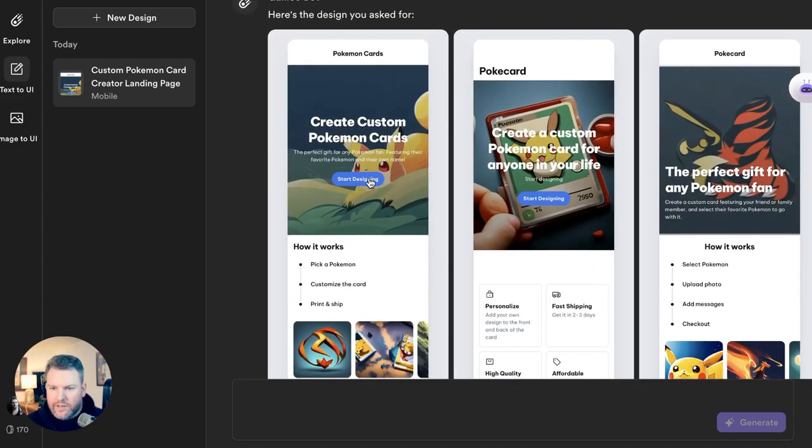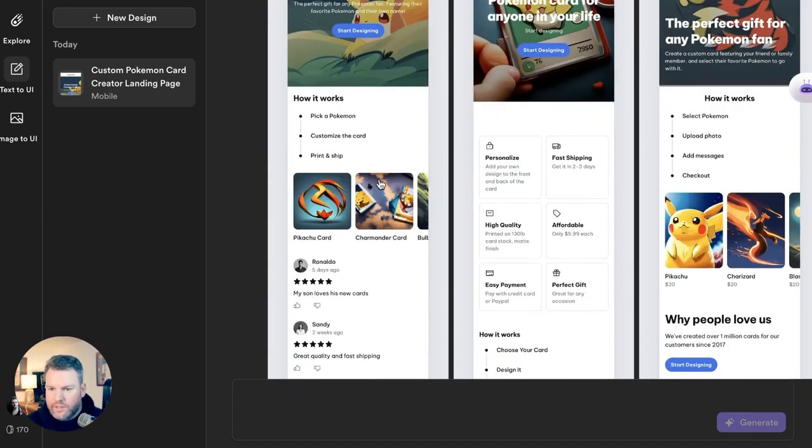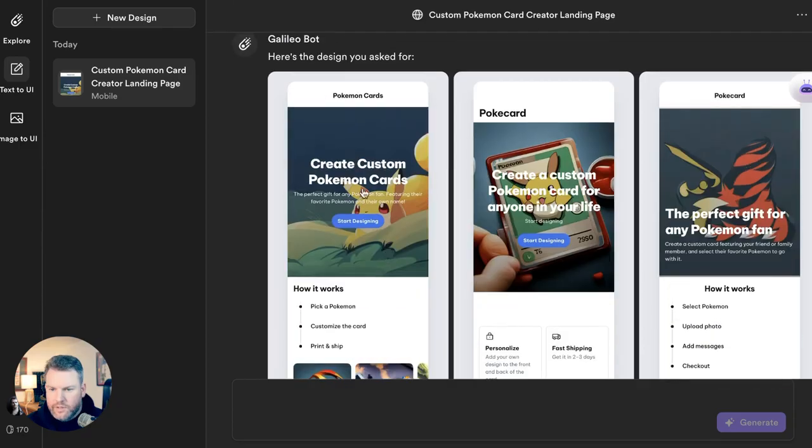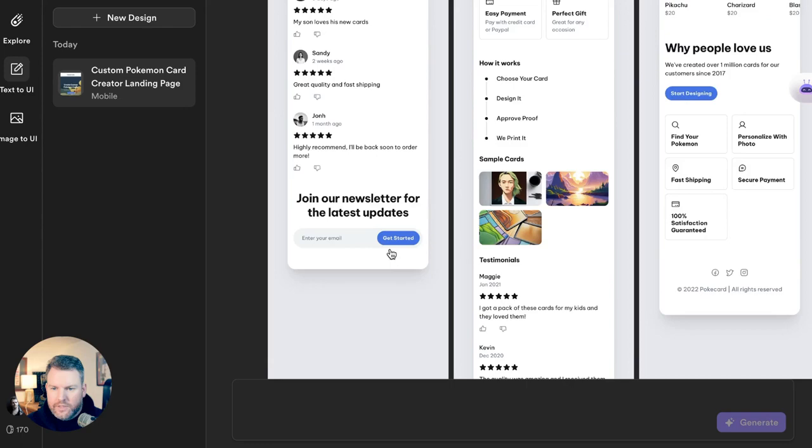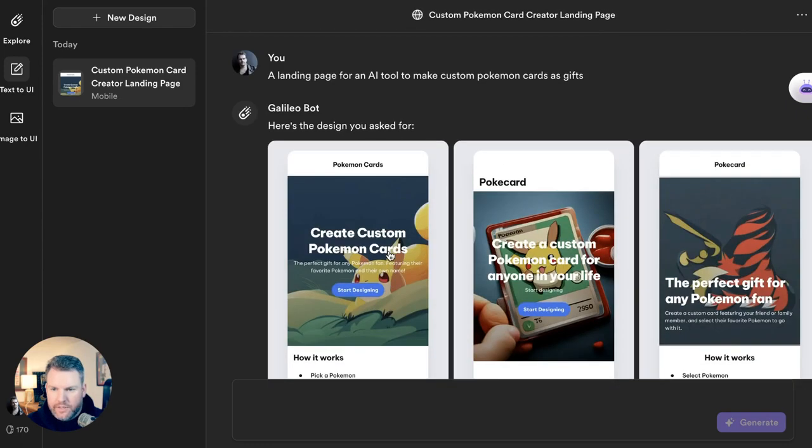I like the Start Designing button right up top. I like how it works. In the reviews, you can zoom in and look. And so once we've gotten something that we like, we have a couple options.